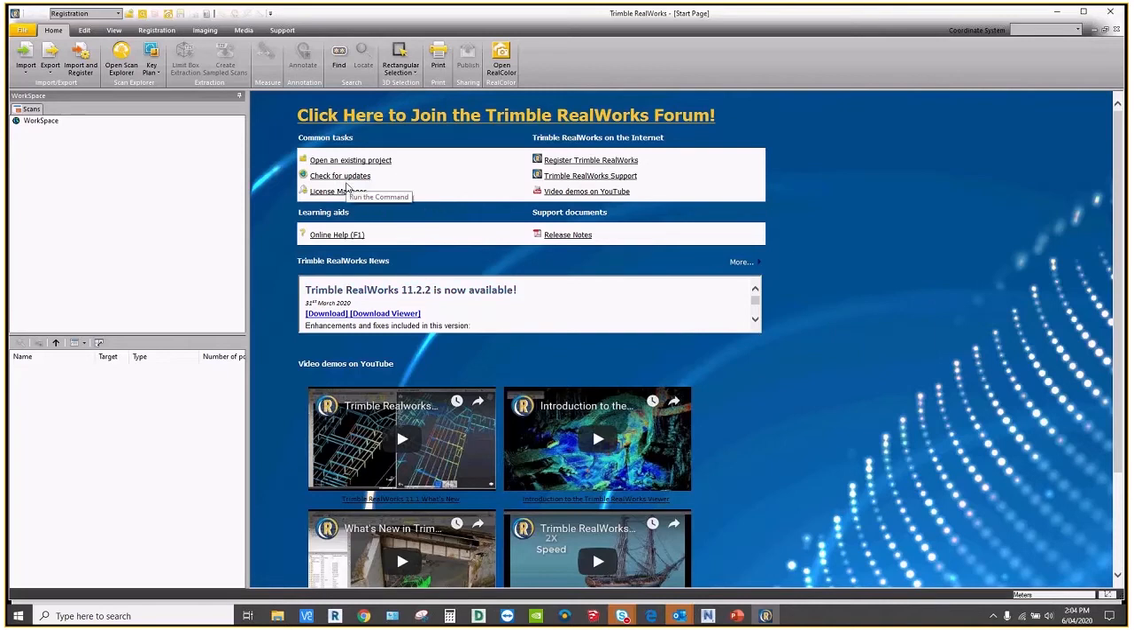We check for updates, license manager, online support, link through to some YouTube videos as well, and an online help command there as well. So basically, up the top here, RealWorks runs in two main configurations, one being registration and the other being production.